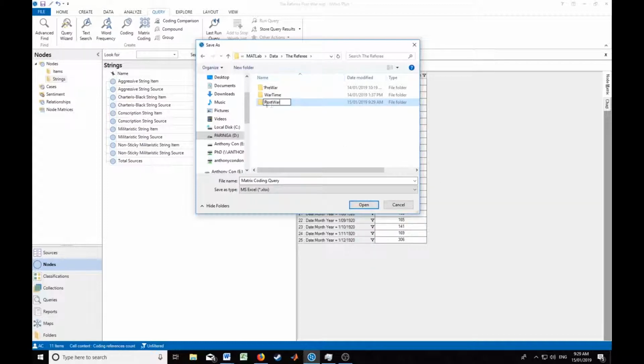Post-war, no spaces, as you can see, because MATLAB does not like spaces, so you can never use spaces if you're going to use MATLAB. For example, the file names. Now, I don't just go and write the file name here.